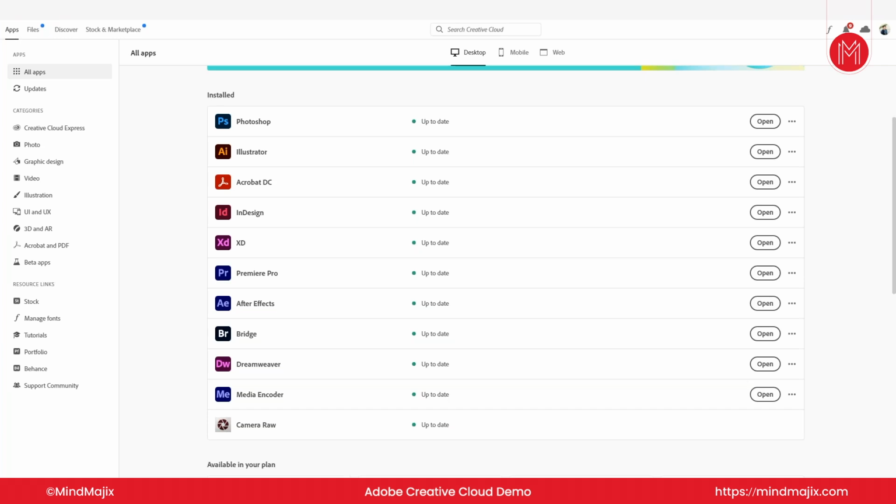And Premiere Pro is a complete video editing software. If you have clips that you recorded through your phone, you can edit those clips with the help of Premiere Pro, and you can render and export them as a single video.